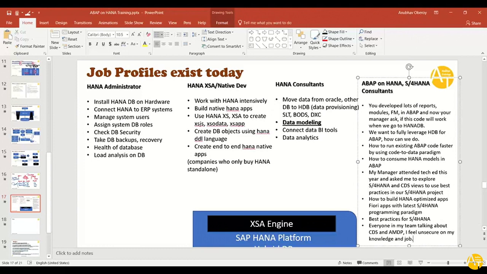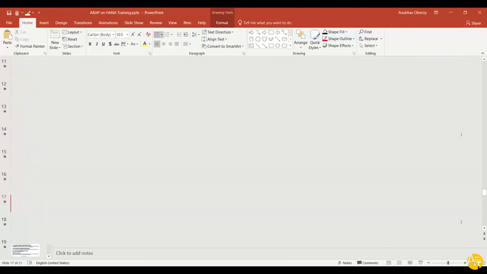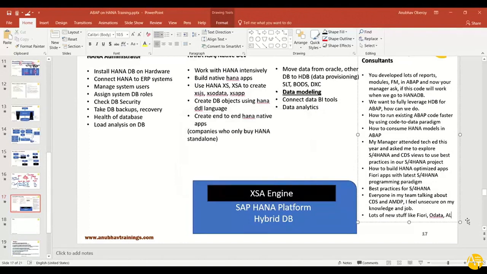What can I do? Yes, I'm sure some of these questions which I'm putting across to all of you, you are able to relate to them. Then there are lots of new things like Fiori, OData, integrated ALV, Integrated Development Environment Framework, ALV IDA, how to use them with HANA. Yes, my company is migrating to S4 HANA.